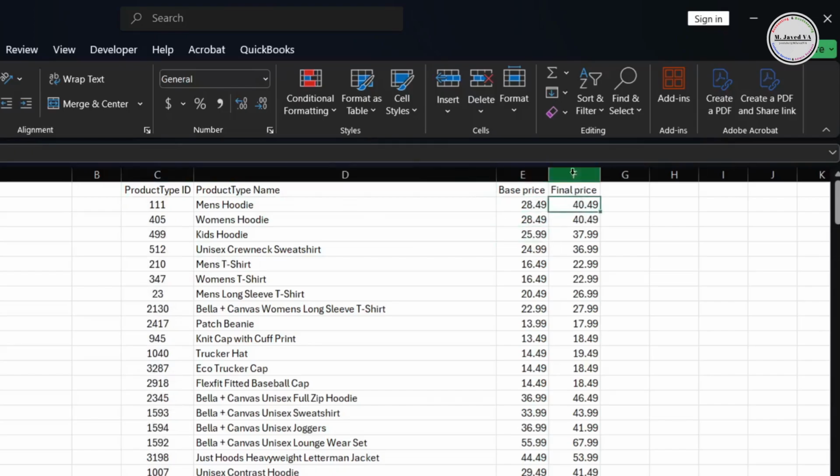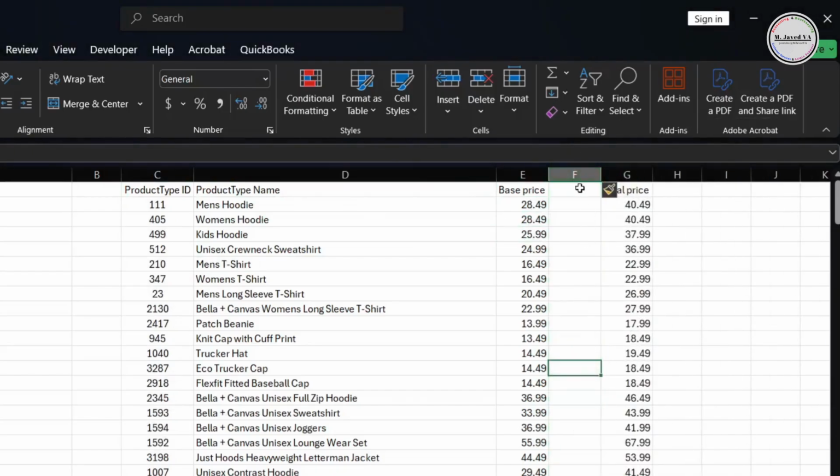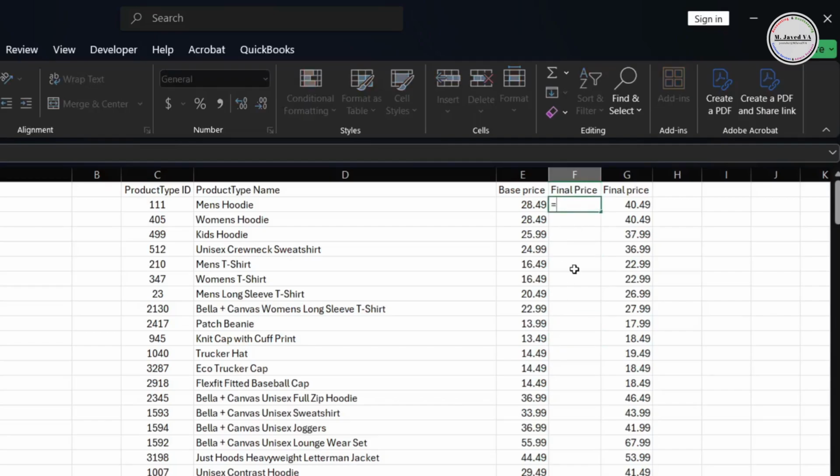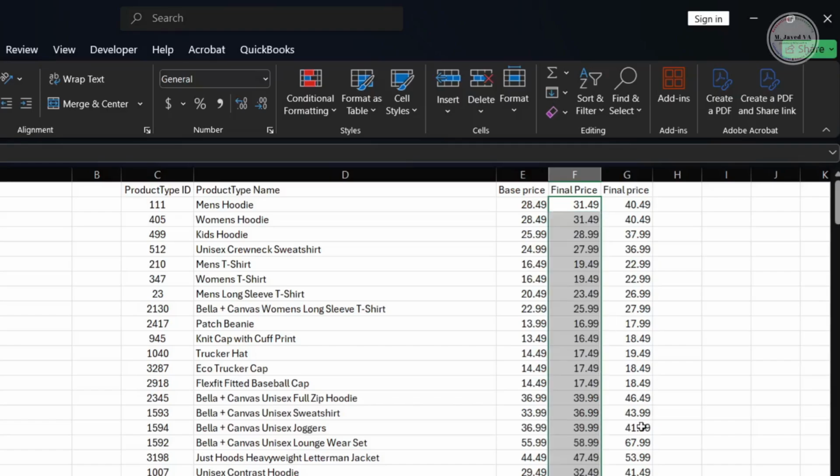Now add a column and name it Final Prices. Then start a formula by adding an equals sign and select the base price and then add the margin you want and hit enter. And here you can see that the price of this product has been adjusted. Now send this formula down by double clicking on this corner.